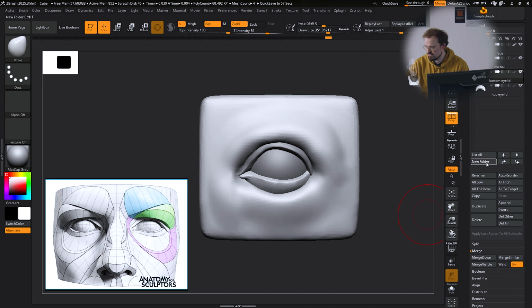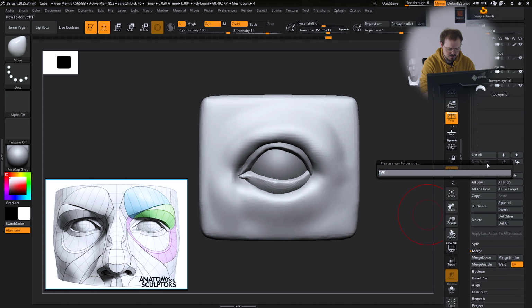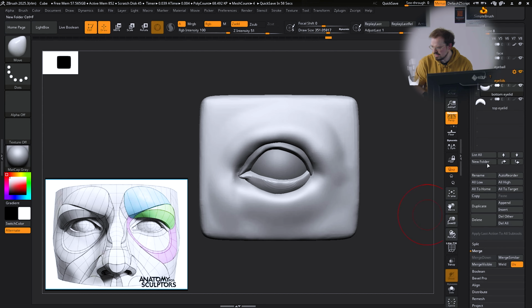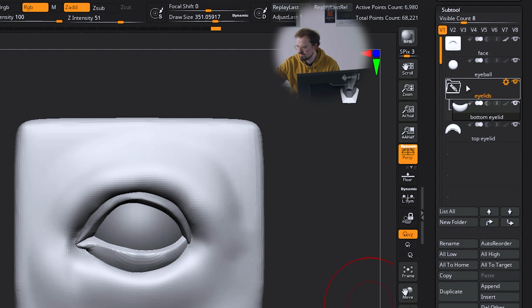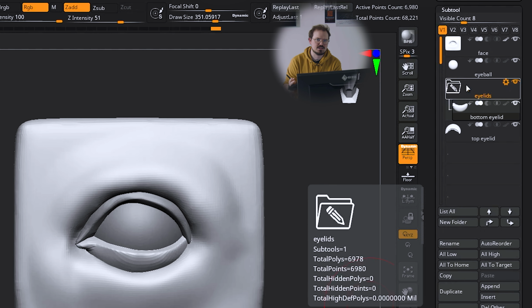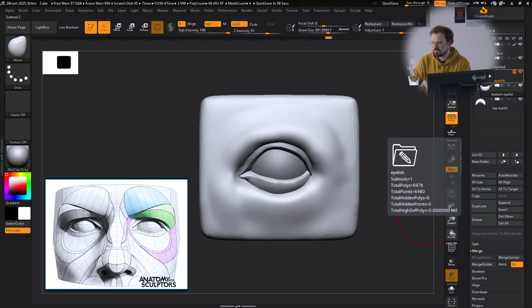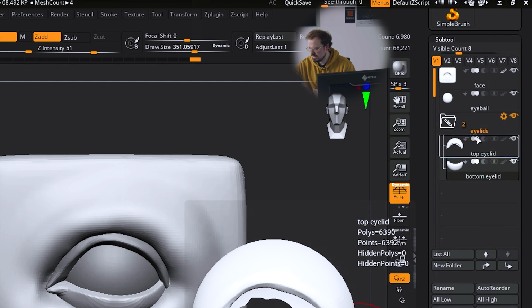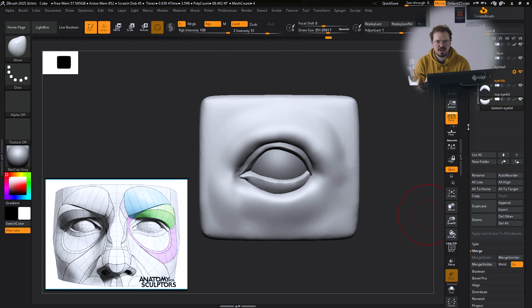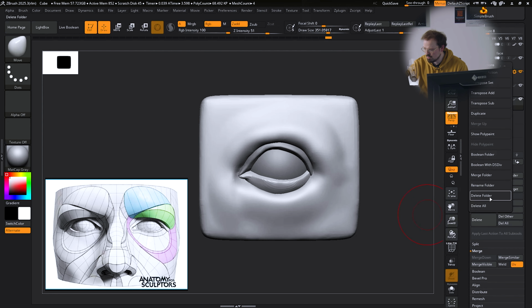So you can see I can create a new folder. In this case, we can just call this eyelids. And you'll notice at the moment we have a number. So at the moment, only the bottom eyelid is stored in that folder. Then I can find the top eyelid and bring that in, and now you'll notice it has 2. And on the cog of the folder, you can see there's lots of different options, but we're looking for merge folder.